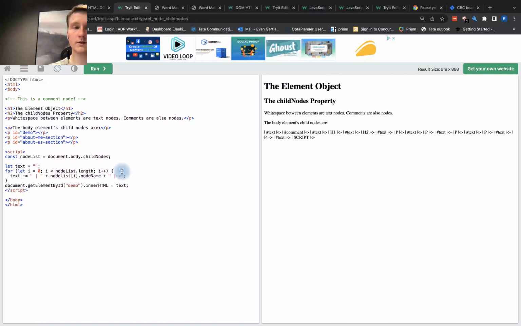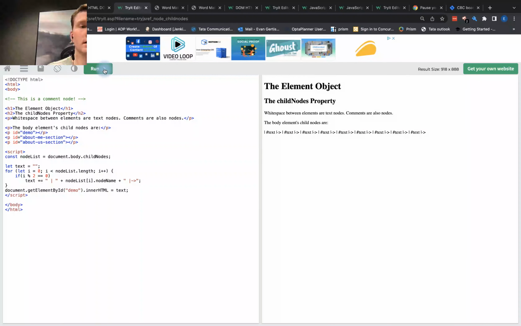So we could update all the even ones using a conditional. This will give us all of the even nodes. We could do the odds. This gives us the elements in common. Okay.